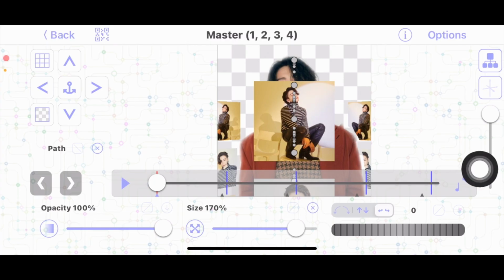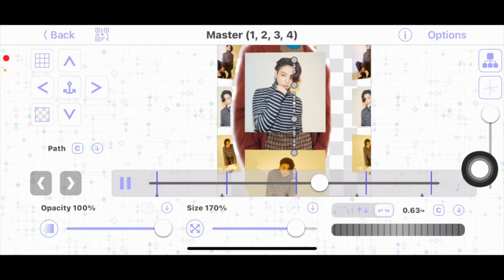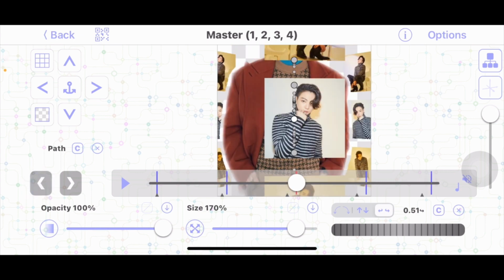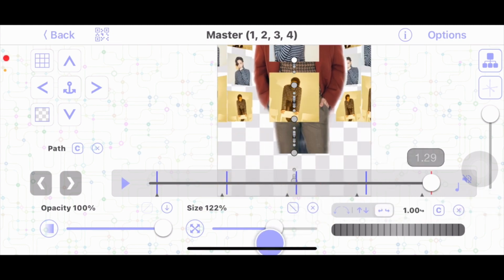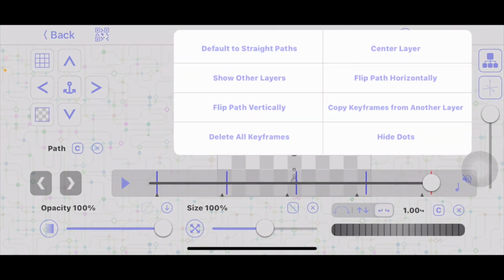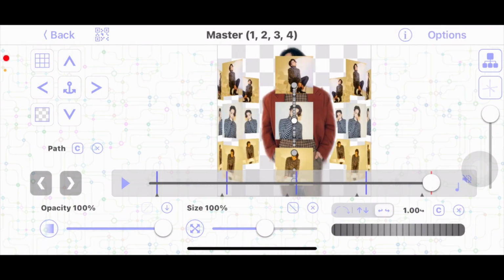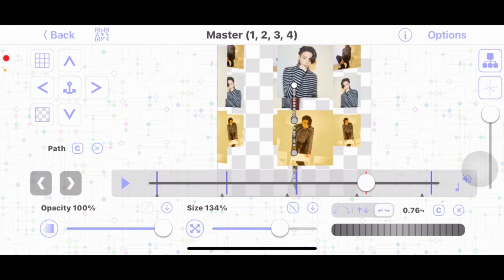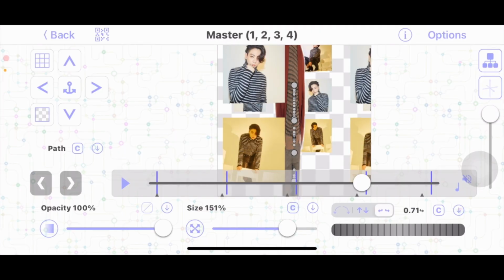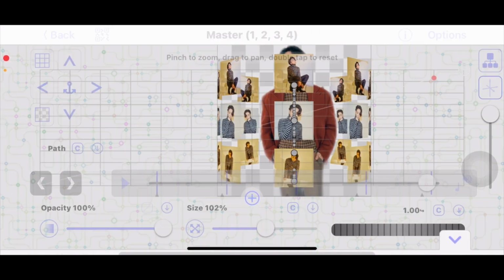So now it should look something like this. You can actually stop here if you already like it like this, but I want to add a few more things. So go back to 1.00 and mark down the size. And then at the end, I'm just going to make the size 100 again. At the end, I'm also going to press options and center layer. Now you want to go back to 1.15 here, and you want to mark down the size and just add an in graph, just like this. And then go to the end and add an out graph.